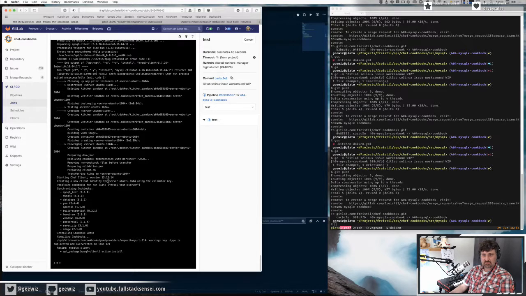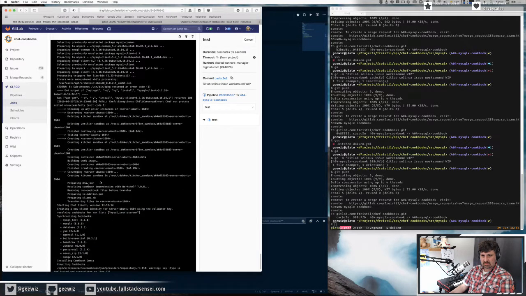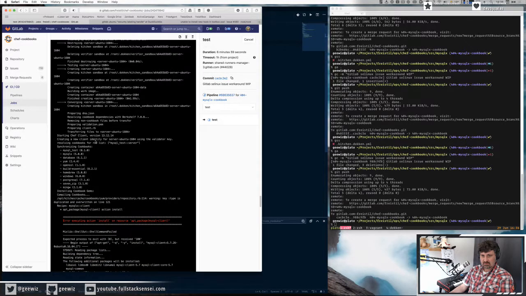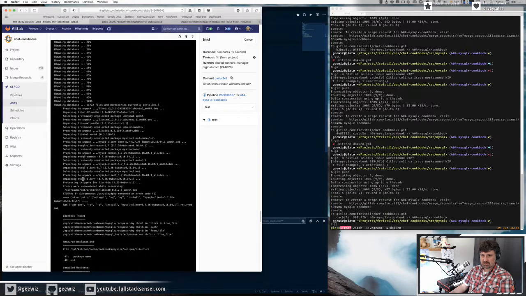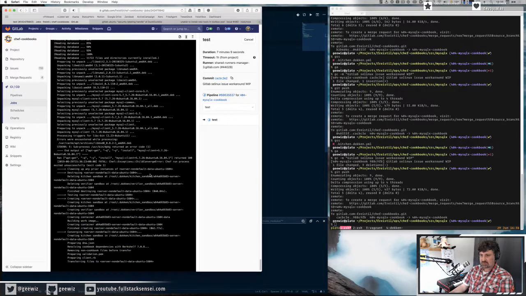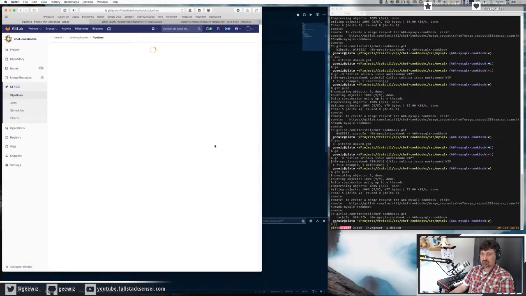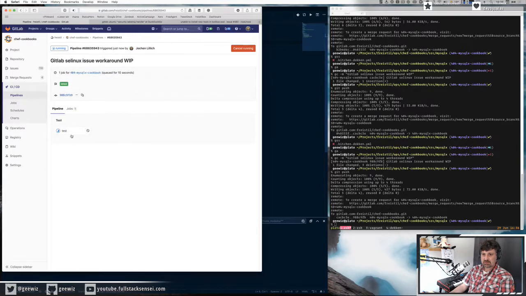Wait. What's it doing here? Okay, it's trying to run the rest of the test suites, but they will fail as well. Okay, so this run is definitely broken, but we'll leave it alone and take a look at the new one.